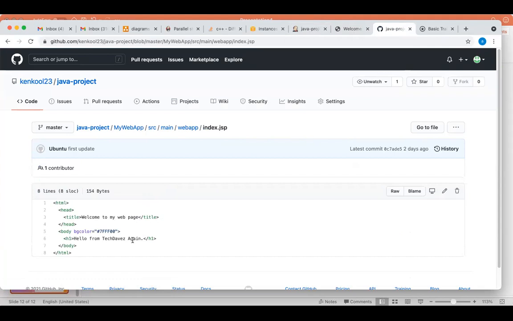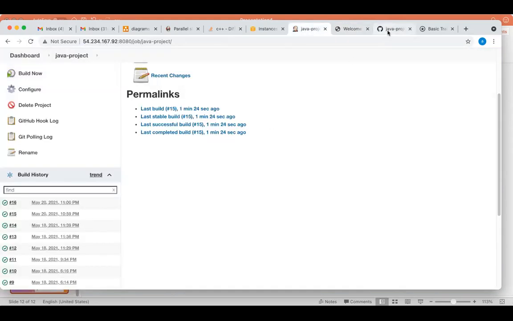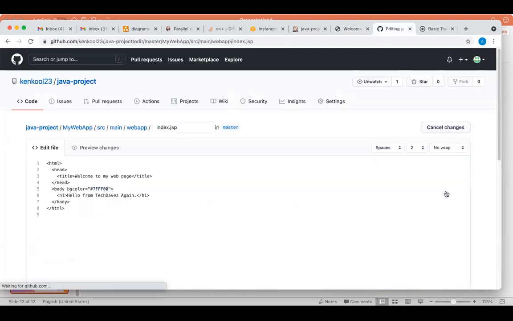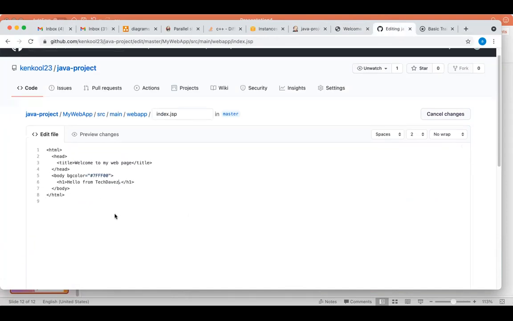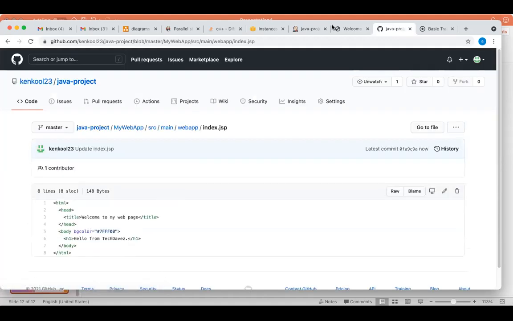Which will be this. I will remove the "again." You can see the app right now has "again." So I want to remove that from the code itself. Again, this is what a developer will be doing. I will do edit. Again, it's not really good to edit directly from here. You want to use all these git add, git commit from the command line. So I will just commit it directly.